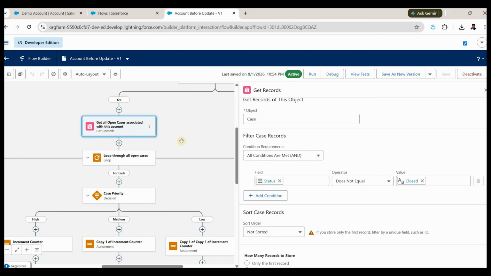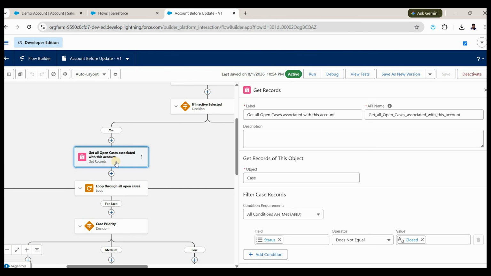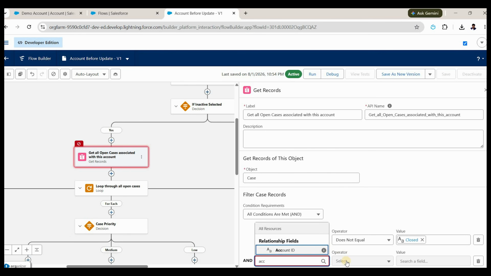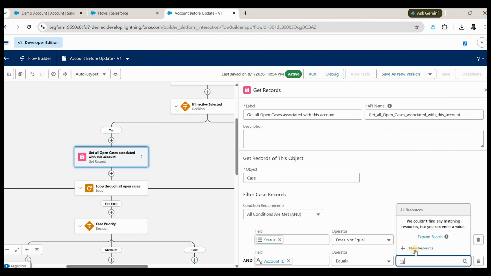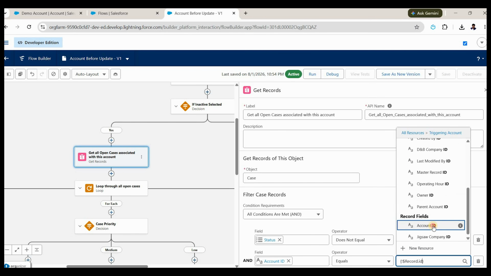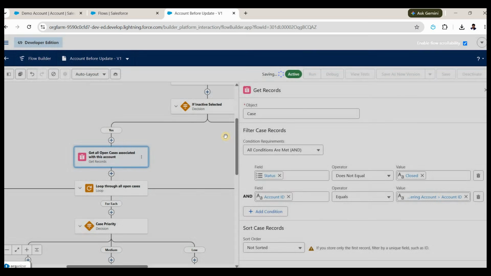So you see, we are getting the open cases associated with this account, but we only have given the status, but we did not give the associated record. So account ID equals the record which is associated for this row, right? So triggering account ID. So we forgot this. That's the reason we are getting that bigger number. Okay. So only get the open cases associated with this account. Okay. We missed that part. Click on save.